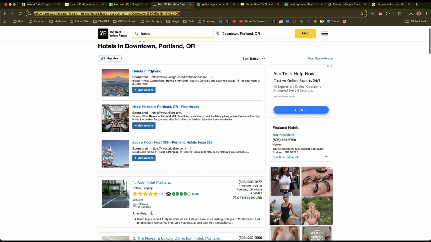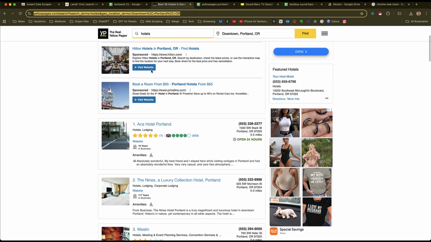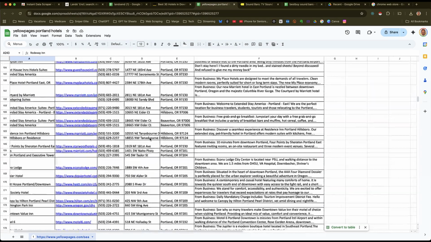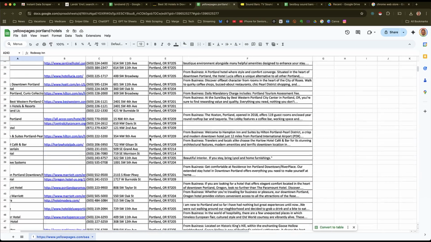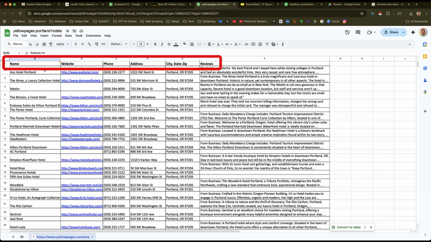There's another site called yellowpages.com, which is a good all-purpose site for finding any type of business or service in a particular area. So I searched for hotels in downtown Portland, and that became a Google Sheet showing information about 250 hotels in downtown Portland, and the column headers are name, website, phone, address, city, state, and zip, and then some reviews of that particular hotel.